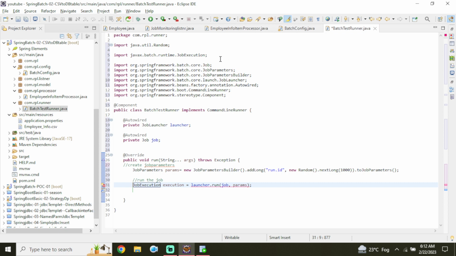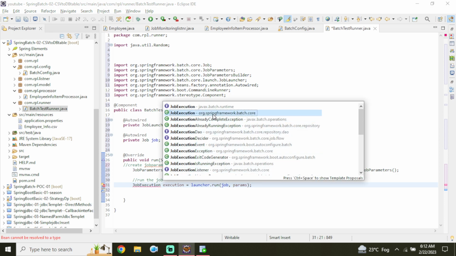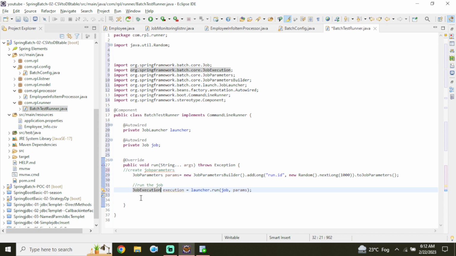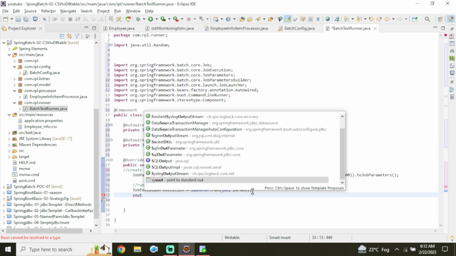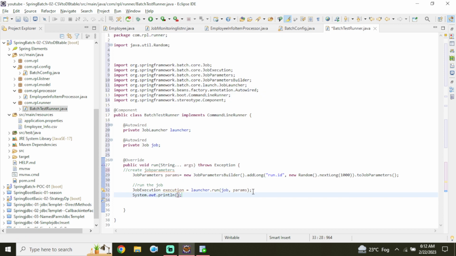This implements some other execution. I need this. Okay. Then I'm printing something. What will I print? I will print the job execution status.